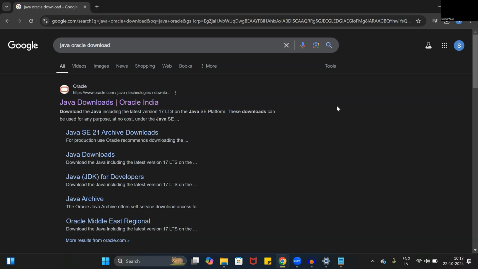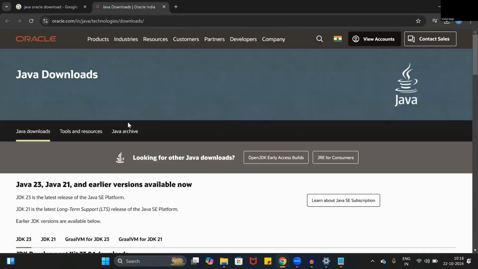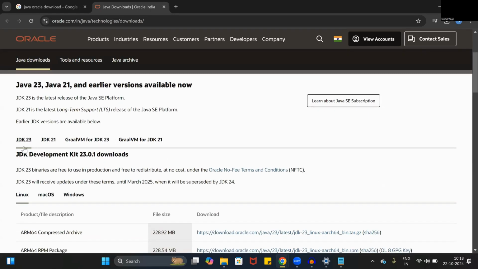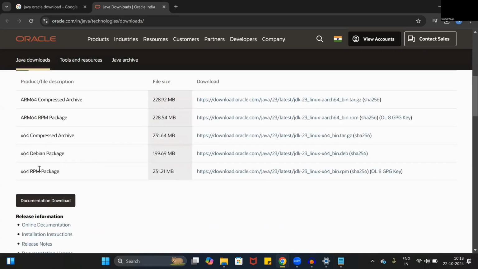Hello friends, today we will be looking at how to download and install Java in our Windows 11 machine. For that, we'll just go and search for Java Oracle download, and we will click at the first link. The latest is JDK 23, so let's try to install this.